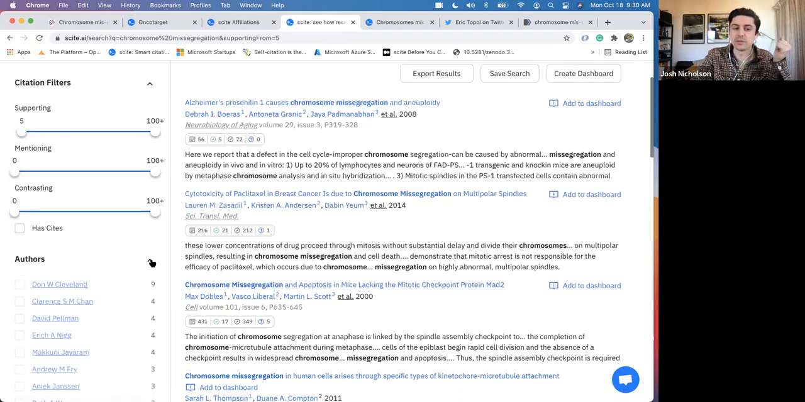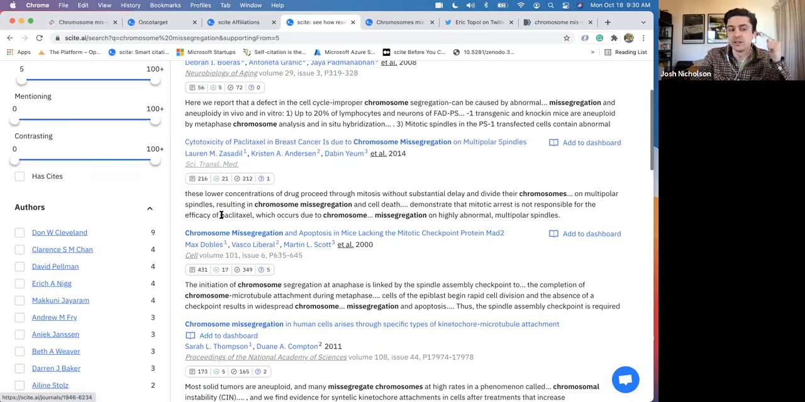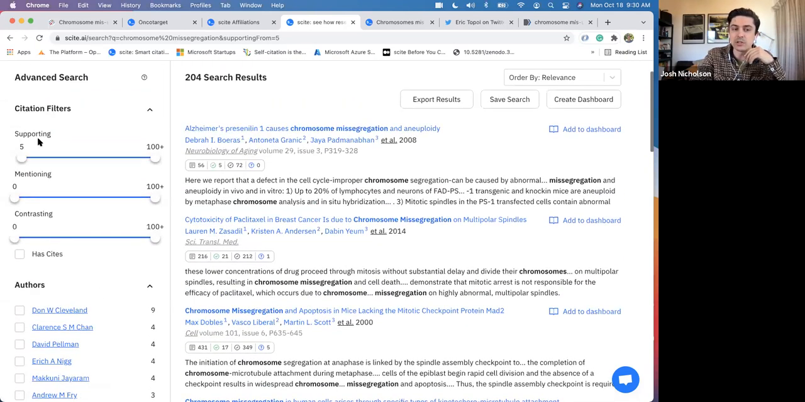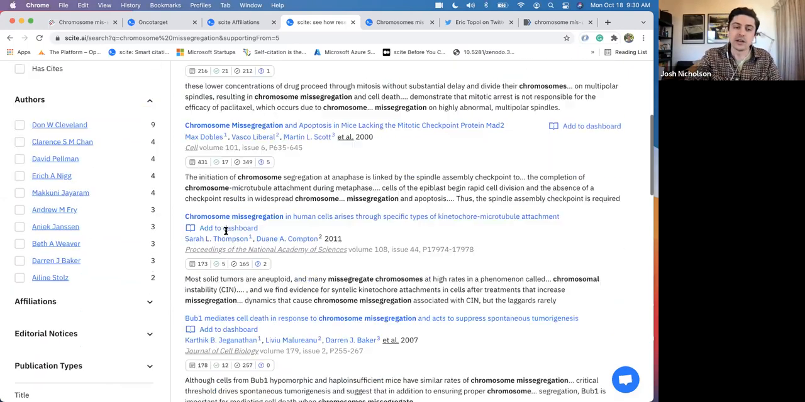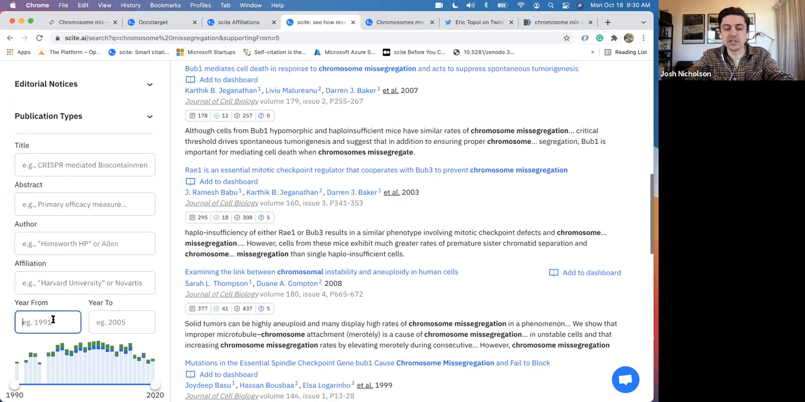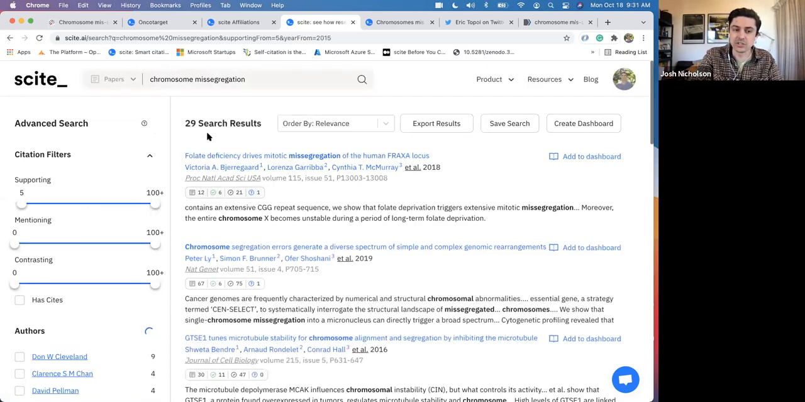And what you can do from this is see who has the most supported papers in this area. And so Don Cleveland, who's a member of the National Academy, has 9 papers where there's at least 5 supporting citations on chromosome segregation. And so this is a powerful way to see who is a leader in the field. And then if you want to see who's emerging as a leader, you can restrict these things to more recent publications. It will narrow it down even further.